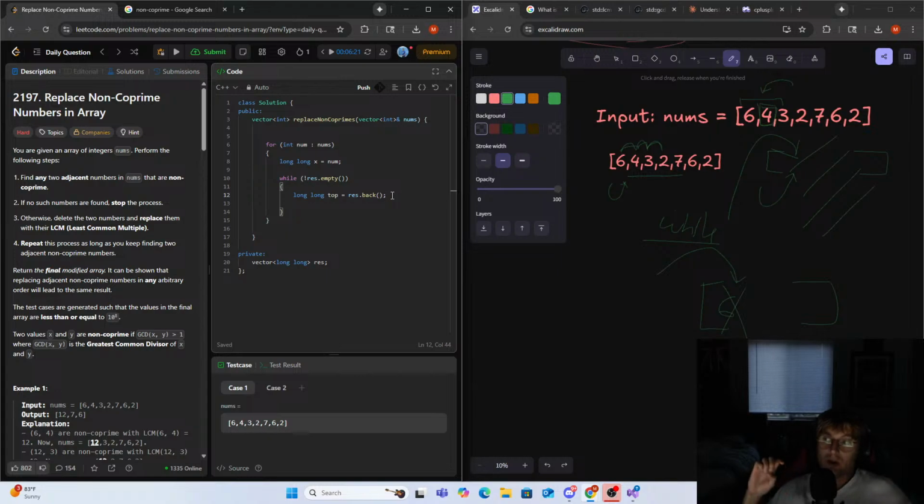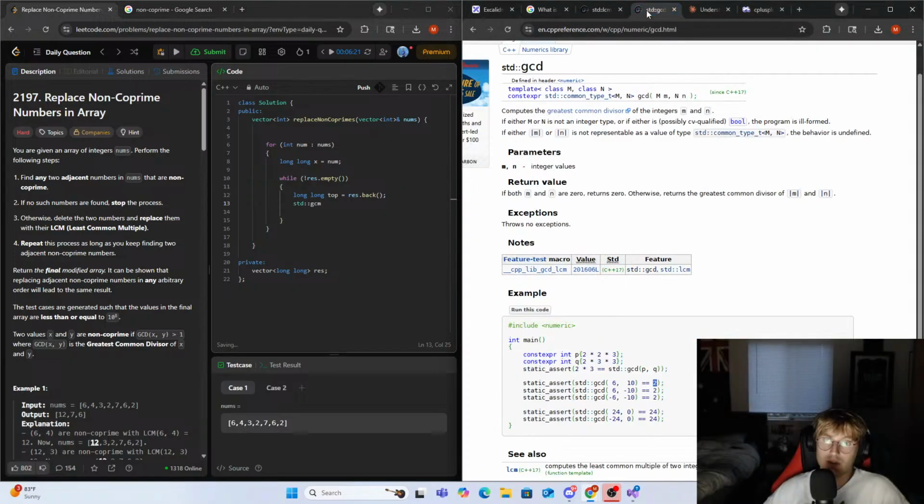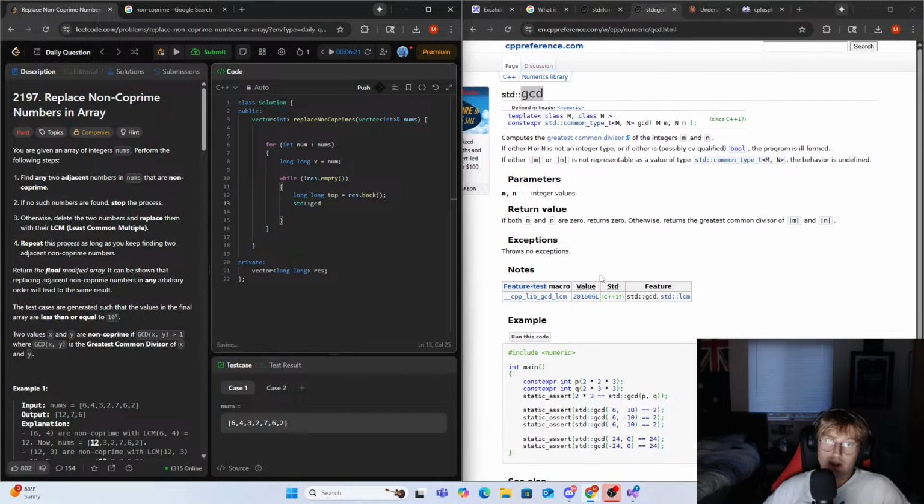So what would we want to do now? Well, I assume we'd probably want to take the greatest common divisor, right? So std::gcd, I think that's what it is. GCD, greatest common divisor. We then want to pass in our... So we have a generic here. So I think we can just pass in whatever, right? We can pass in our x and our top.